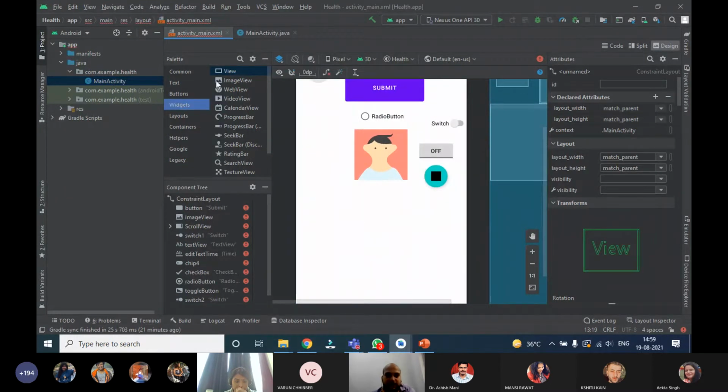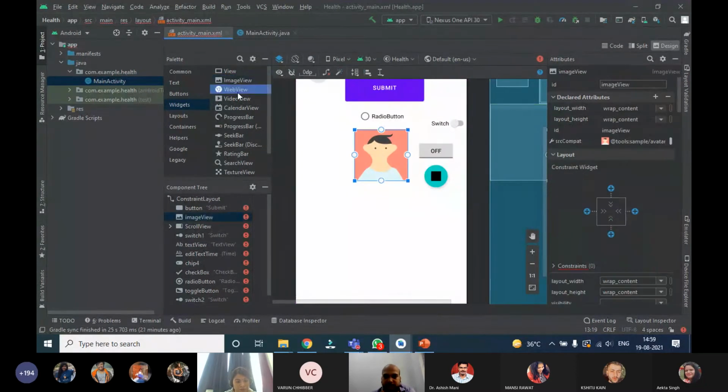Then we have widgets in which we can use view. View is for anything. If you want to show any message or any text here, then you can use view. Then we have image view. If you want to show any image, then you can use this image view. We already used this. Then we have web view.